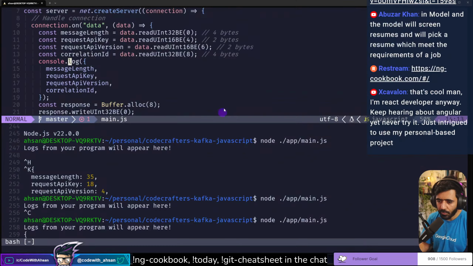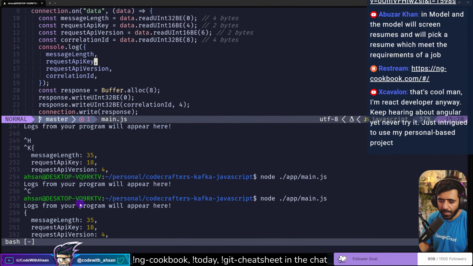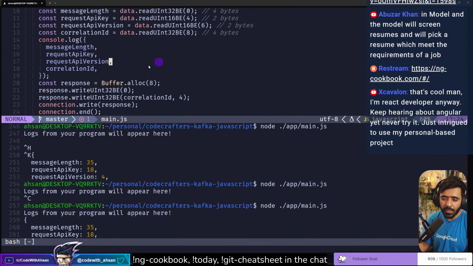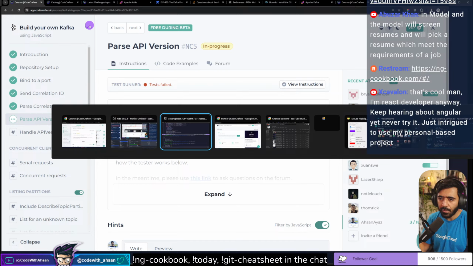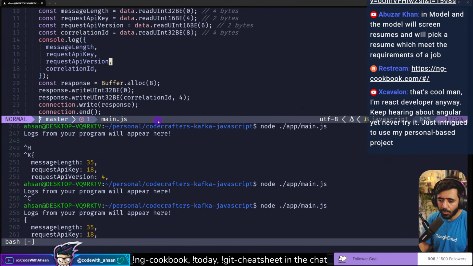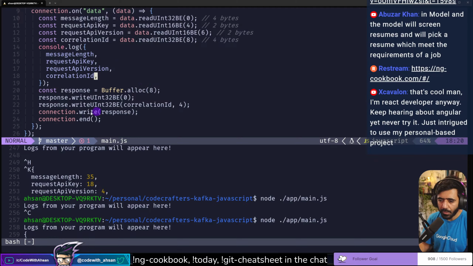Okay, back to the code. So in here, we are looking at the request API version, which is 4 in this case. So we are already reading that, right? And here we can send back the response header. I'm not really sure what is the key or what is the property that we need to send the response with, but let's have a look.